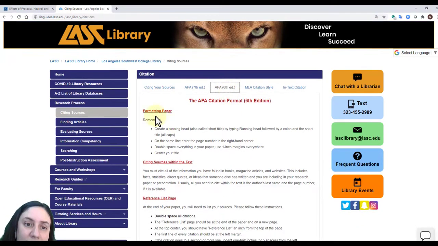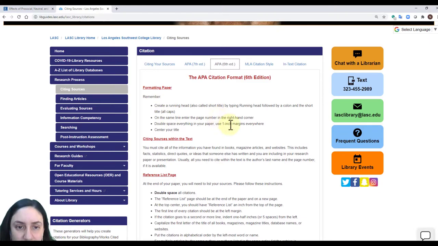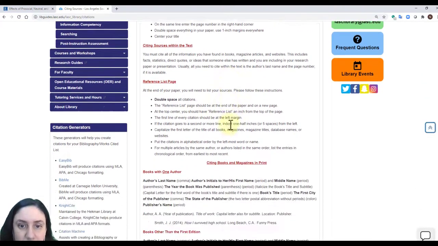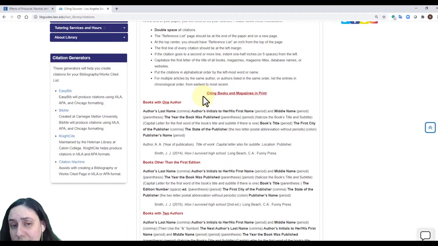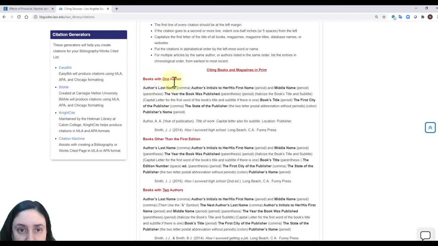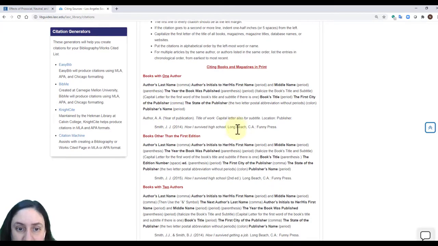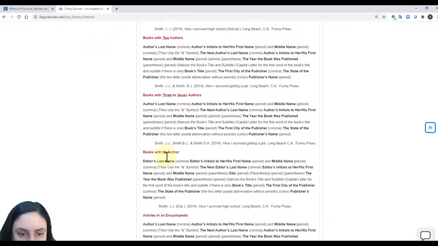And here I find information about APA style rules. So I've already taken care of all this stuff here. So now what I want to see is this information below, because this tells me citing information. This is what's going to go in the references list. So here's an example of a book with one author. That's not a book. So I'm just going to scroll down the list.